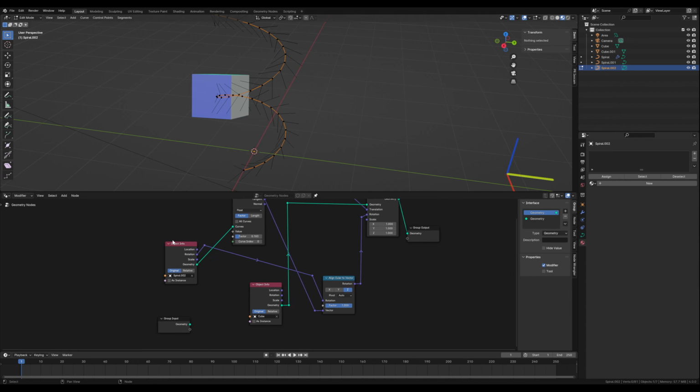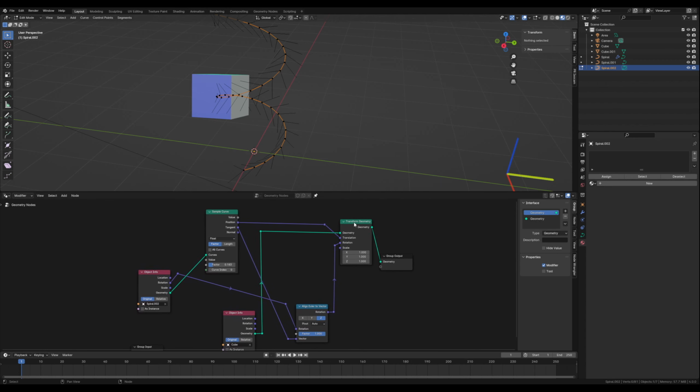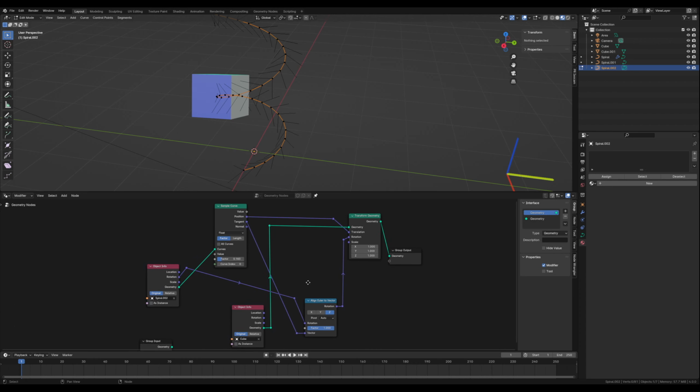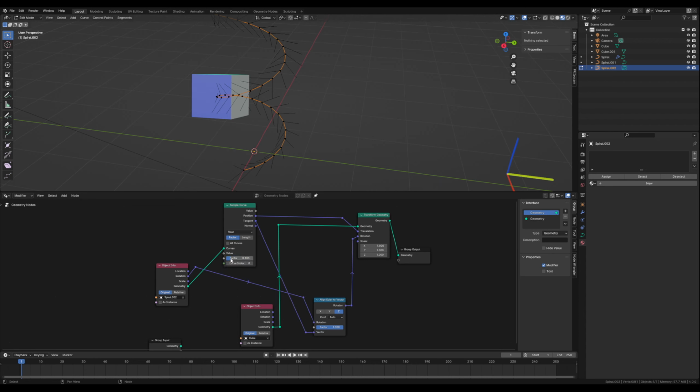We have, of course, object info of this cube, of this spiral. We have cube object info, this cube. We have a sample curve node, transform geometry, and align Euler to vector. And this is it. These are all the nodes we will need to complete this follow the path object tutorial. And an important parameter that we will use is the factor in sample curve.